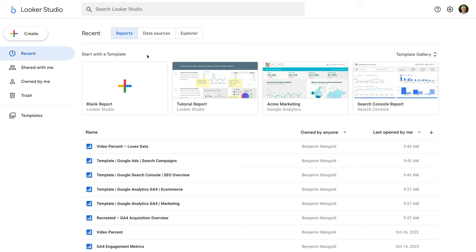You can find Looker Studio by heading to lookerstudio.google.com. And here we can see that we're presented with some templates at the top, along with recent reports and dashboards we've created. You can also connect different data sources to build your dashboards and reports. Today we're going to connect Google Analytics, but as we'll see, there are different options you can use depending on the data you want to use.